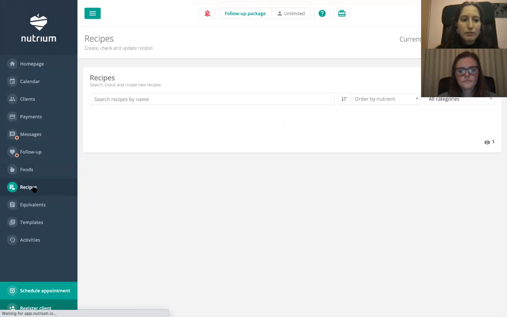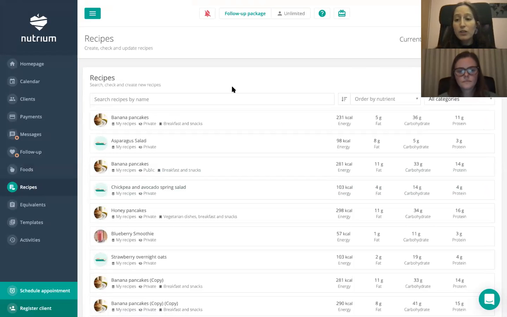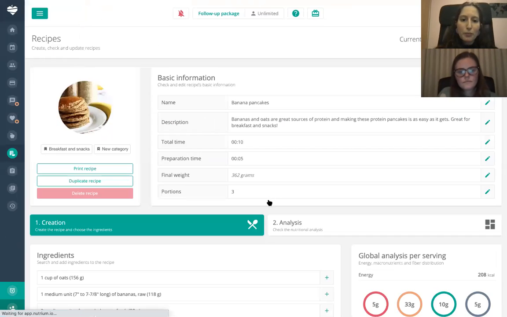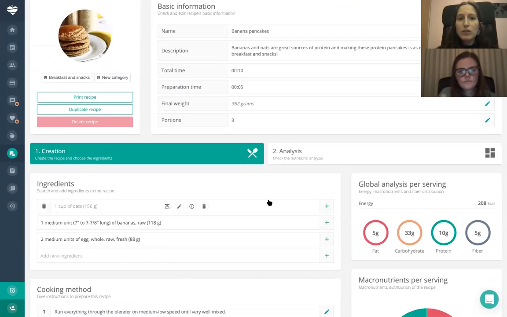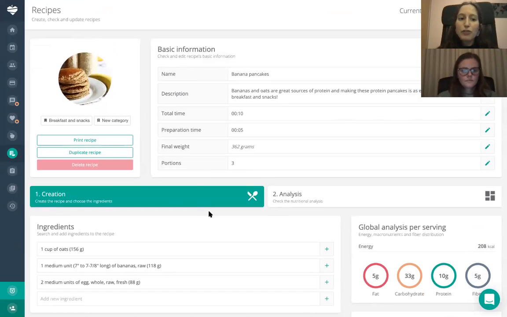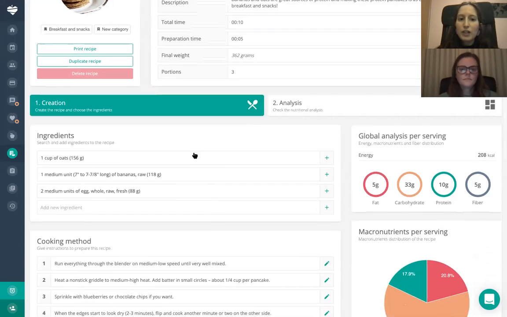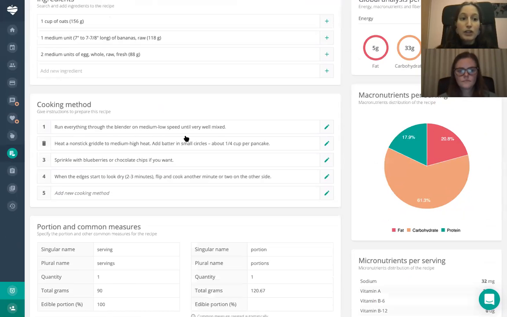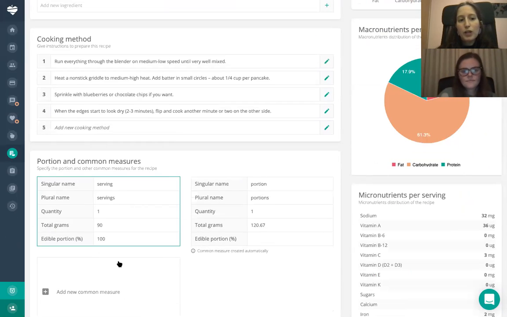Moving on to recipes, you can also create your own recipes. In this case, I'll show you one that we already have here. So this is how it looks. You can just write the basic information and then the ingredients. That's very similar to the part where you create a meal plan. You can also check the global analysis here, the cooking method that you can add, and also any portion and common measures that you want to add as well.